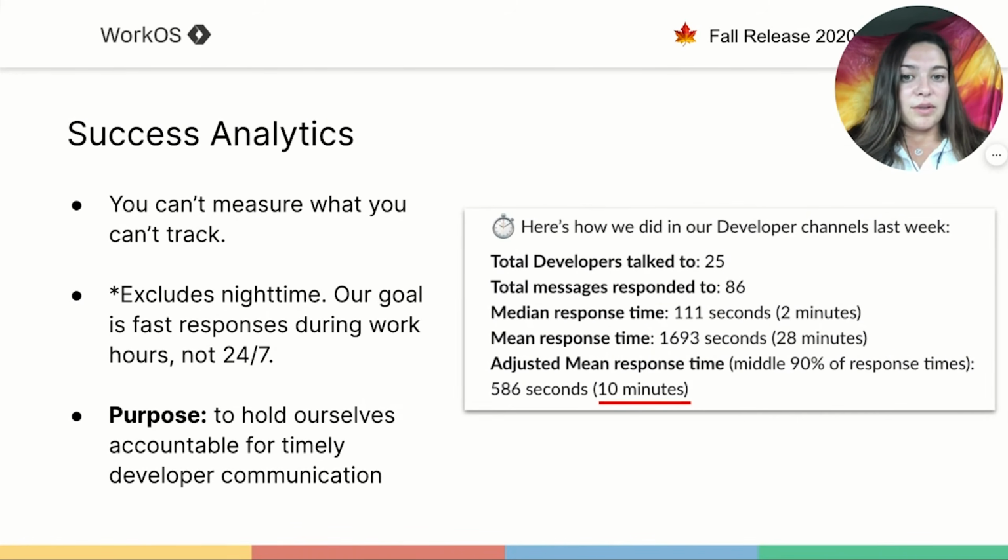Total developers talked to was 25. Total messages responded to was 86. Median response time was 2 minutes, and our adjusted mean response time was 10 minutes. So developer joy is really important to us, and communication is a big part of that. So we want to make sure that we're tracking the things that are important to us.